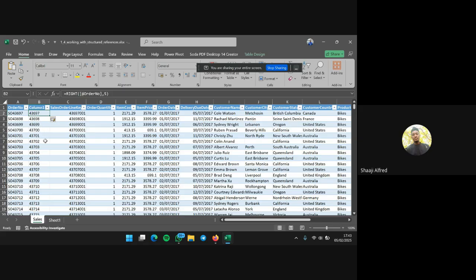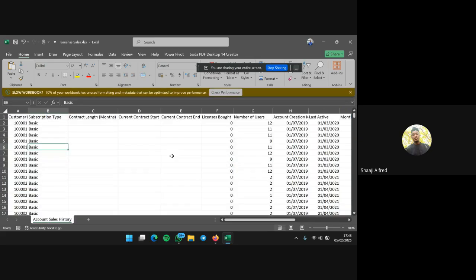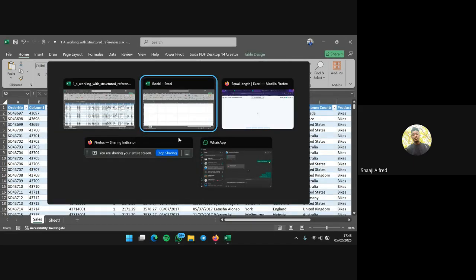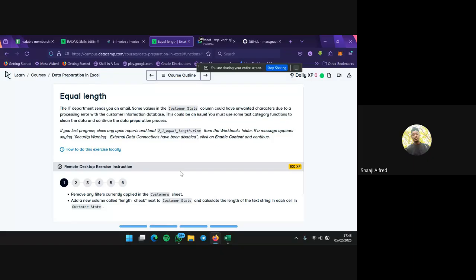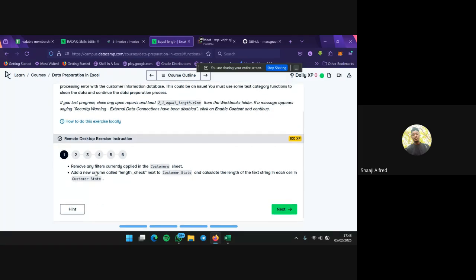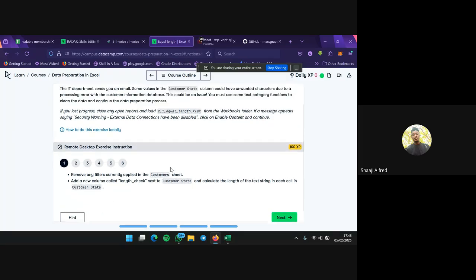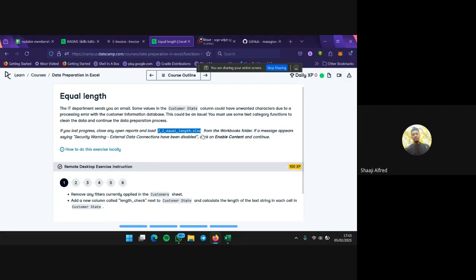Okay, so let's move on. I think we should have that particular one. Where is it? Aha. Now this is a tax exercise in an IT department. You're sent an email about a value. Now what is the tax? Remove any filter currently applied to customer. We have to open a particular sheet. This one. So this is under data preparation.